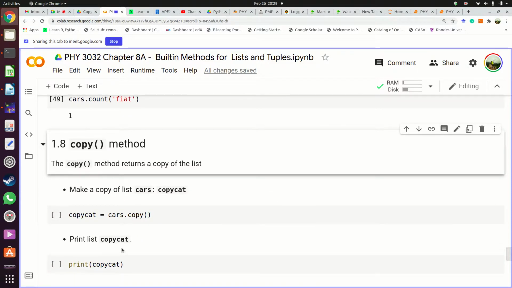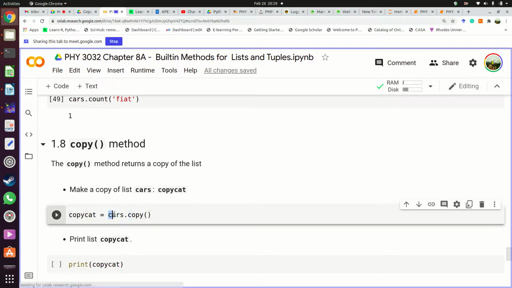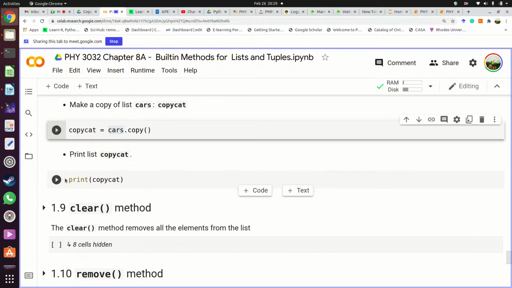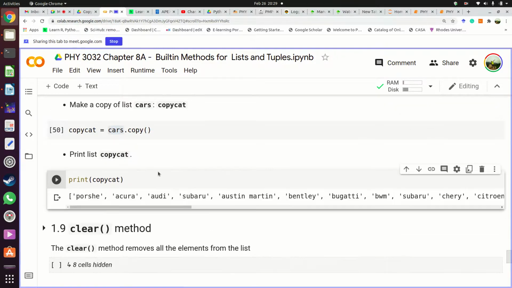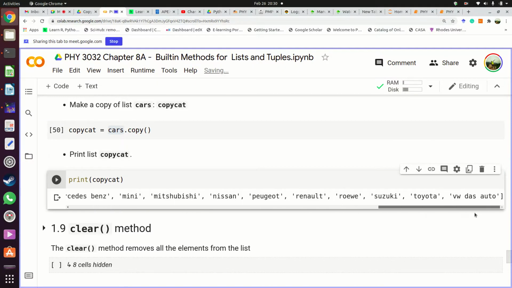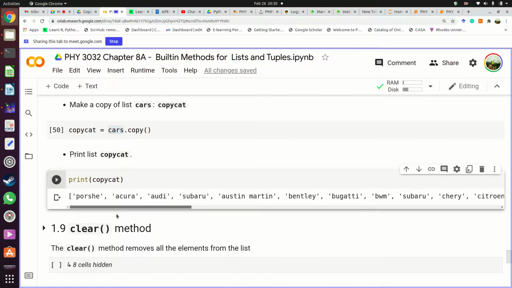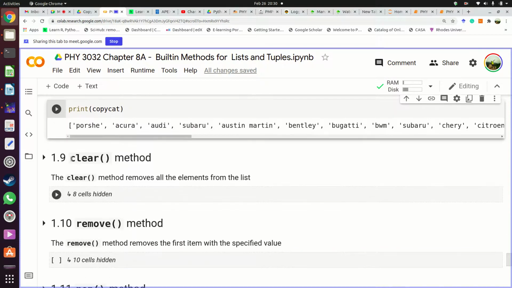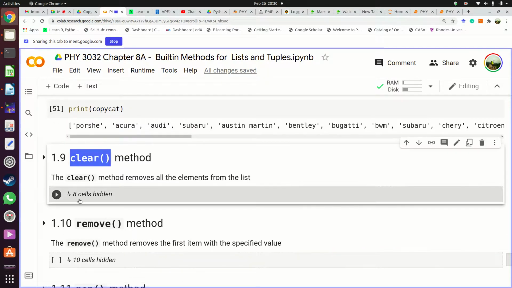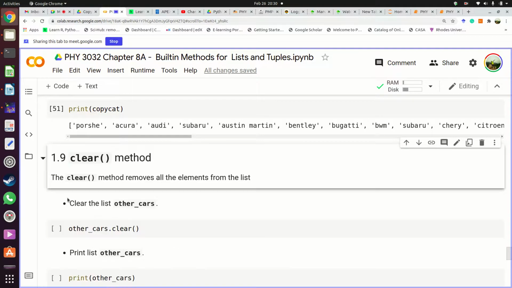You can make a copy of a list. And how do you make a copy of a list? To properly copy, you use the copy method. So the cars, then you say copy, and you copy into copycat like that. So if you print copycat, you get a copy of the list. Nicely done.